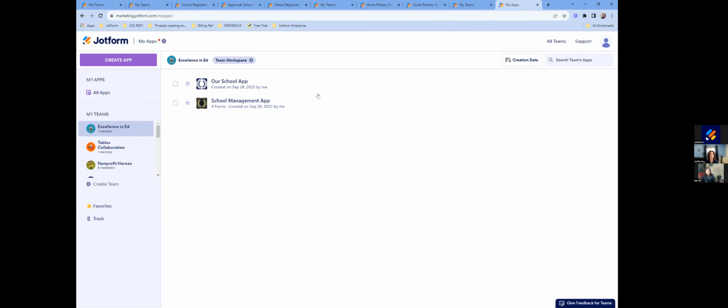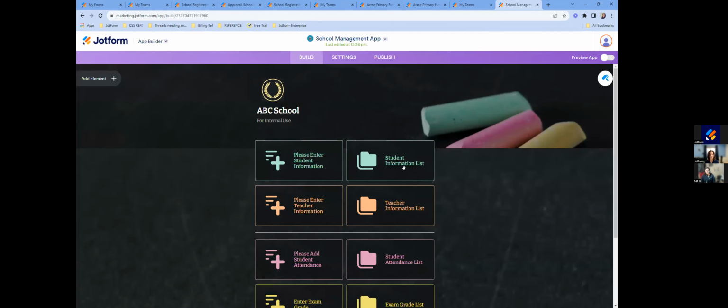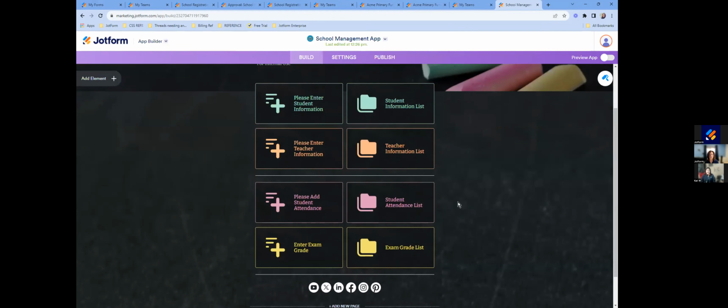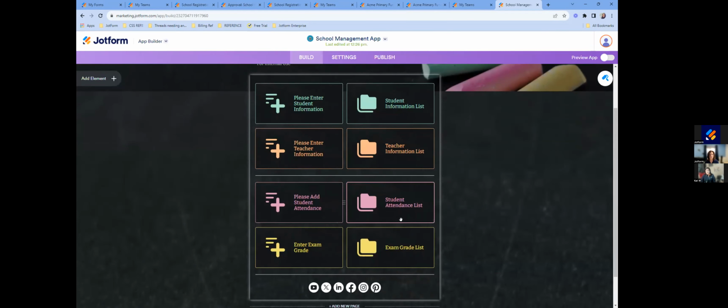So what I've got is a couple of different apps here. This one is external facing and this one is more internal. So I would just go into edit here. This is where you can keep our teachers. We have our teacher information list, our student time cards, student information. So our teachers, our admins, etc., can fill out anything that they'd like here with just an easy click.